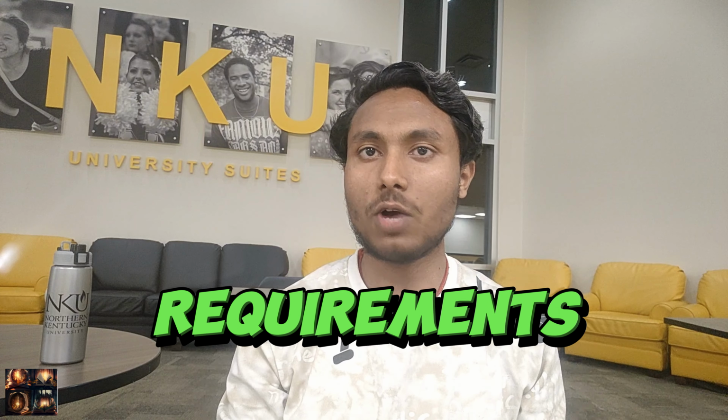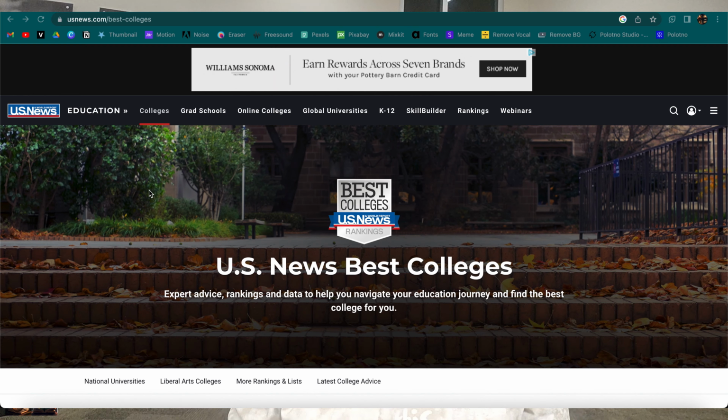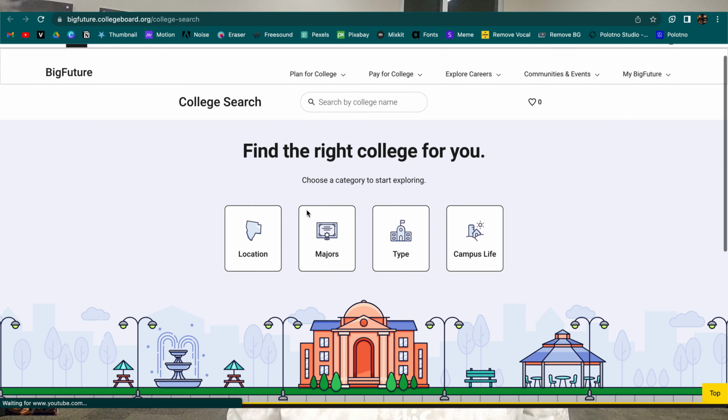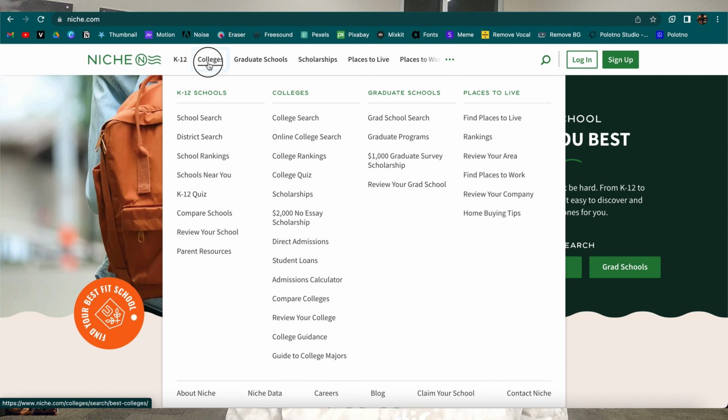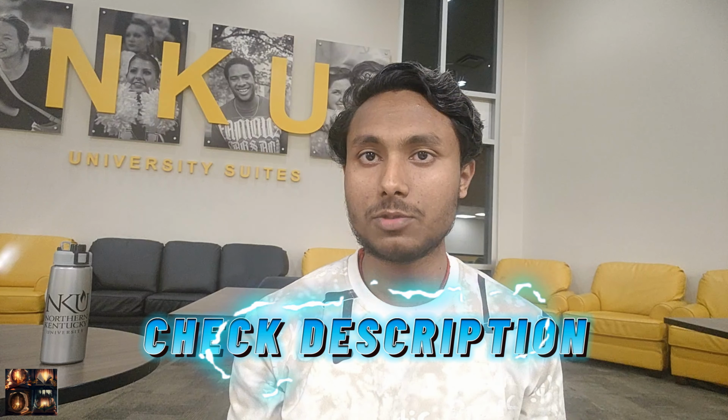The first step in this application process is to research and make a list of universities. Start by creating a list of universities you are interested in and check their official websites for specific admission requirements and deadlines. So where to find the universities and make a list? You can ask your friends, seniors or relatives who are already in the States. You can also check websites like US News & World Report, College Board, Big Future or NIST.com. I will give the links of those websites in the description, so you can check from the description as well.